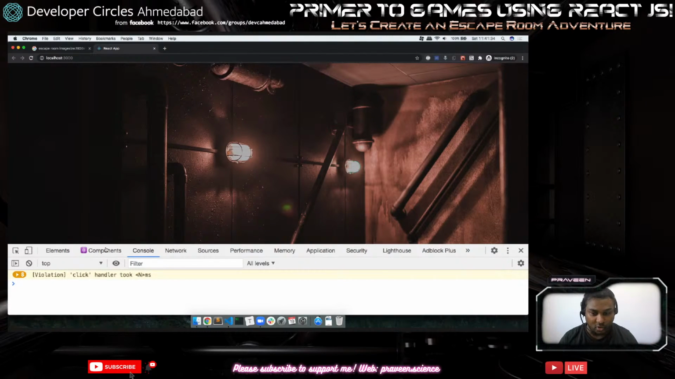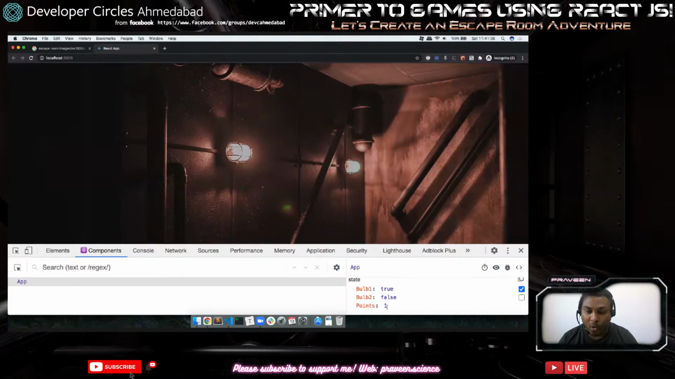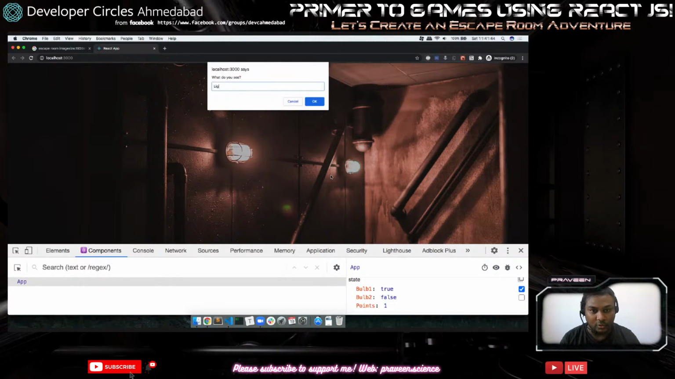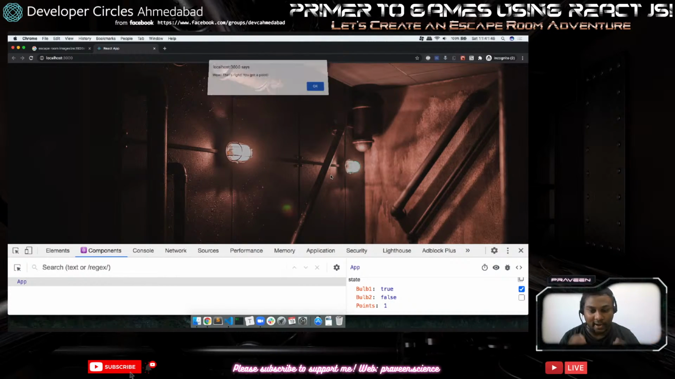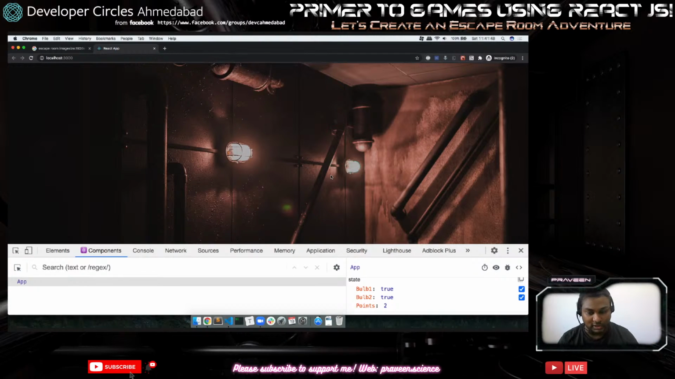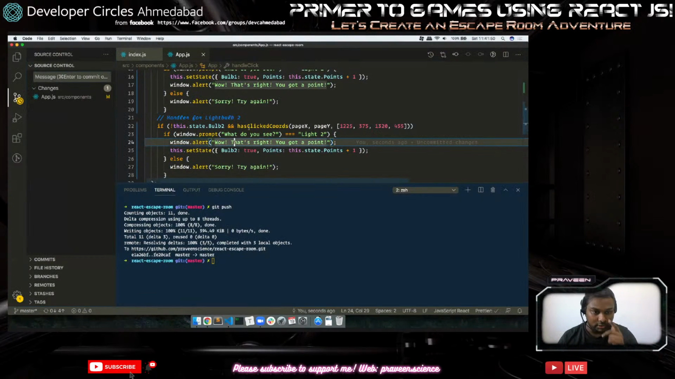So if I go back to our components, we can see that there is a point 1 here. And if I try clicking again on this one, I won't be able to get that one. The same way, if I do this one, I do light 2. That's right. And I've got 2 points. I have solved both bulb 1 and bulb 2. Okay. So this is something which I wanted to do.